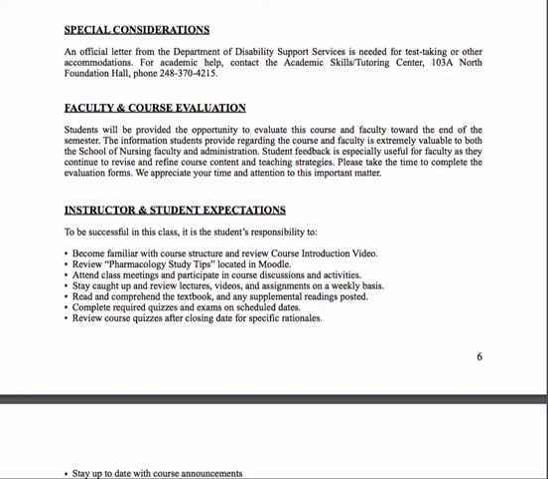Take a look at that pharmacology study tip located in Moodle, because it definitely will help you understand how to approach studying pharmacology. It's a little bit difficult at first because we go through the neuropharm part, but as we move through, it'll make more sense.